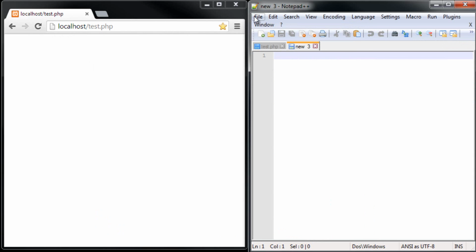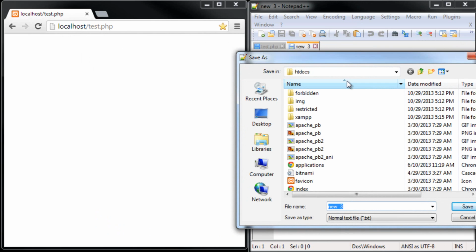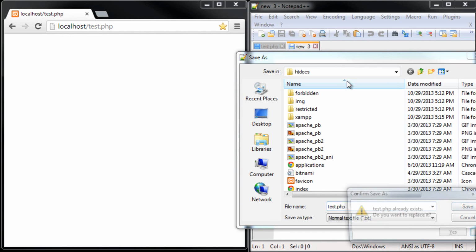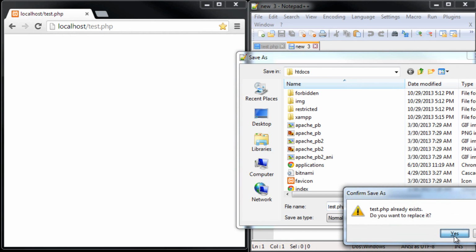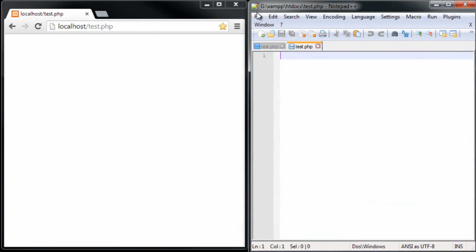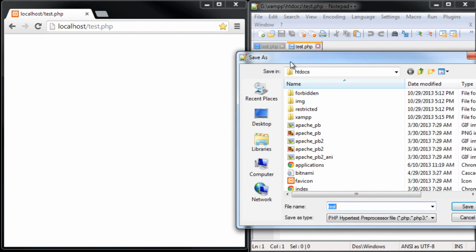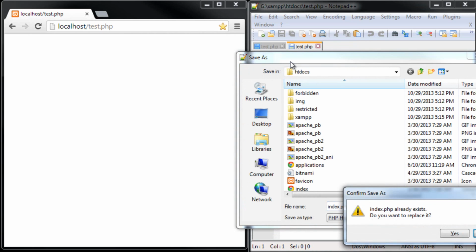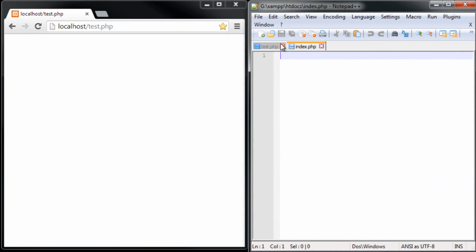Okay, so I have a new file here. File, save as. Okay, I guess that works. I'm going to make it test.php, and I already have it, so I'm just going to replace it. Yes. Actually, I have a better idea. Let's save it as index.php. Yes.